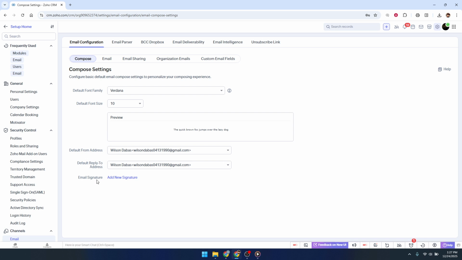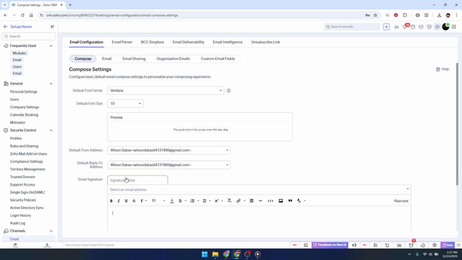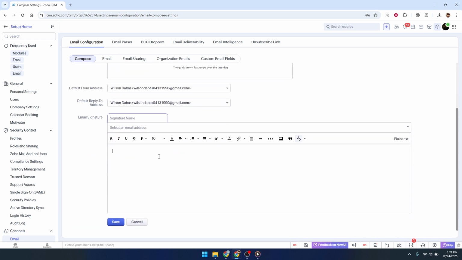When you're in the email configuration area, scroll down until you see the section called Compose Settings. This section controls what your email compose window looks like and what gets added by default. Here, you'll see an option to add a new signature. Click on Add New Signature to open the signature editor.